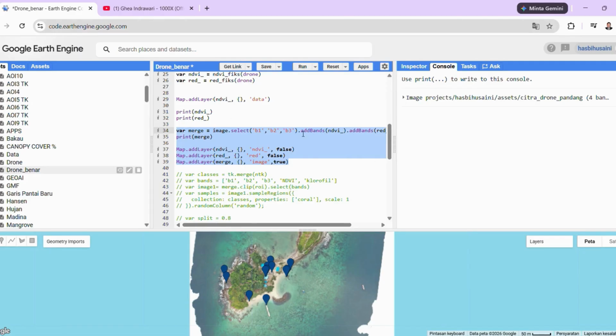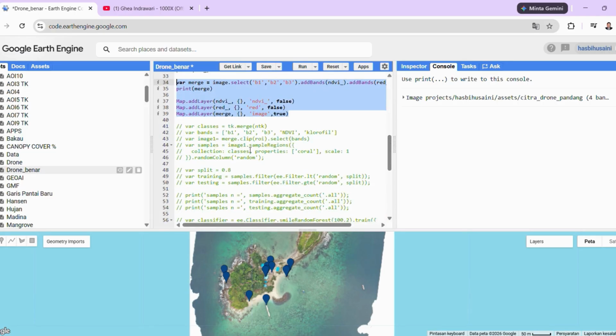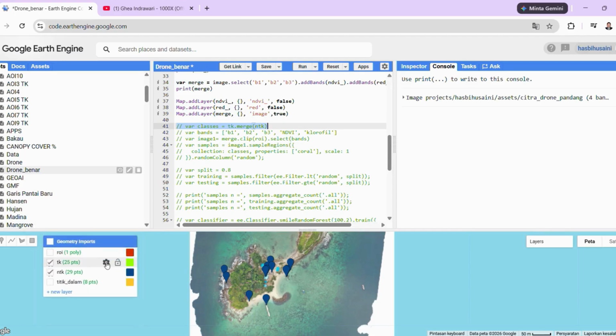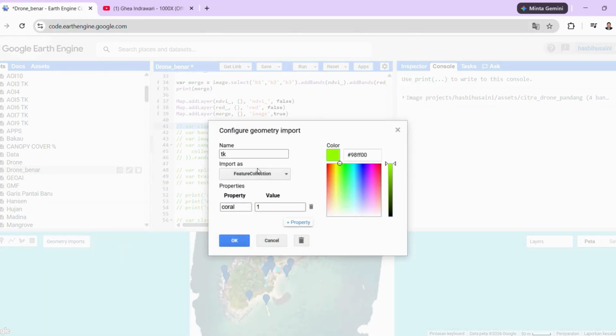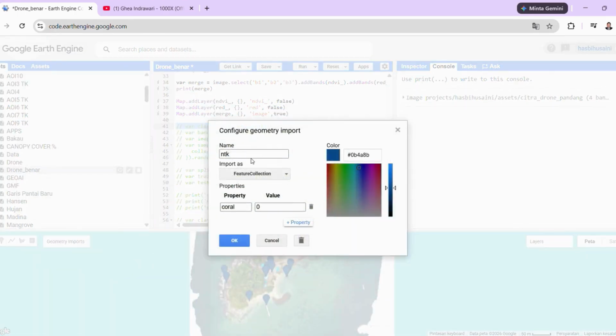All the data in this image that you create comes from the function before. And this is for the training data places like this. You can see, don't forget to put the proper type value. You can use the feature collection as the MPAs like this, and then you can modify the name. I use TK as the name for the coral.